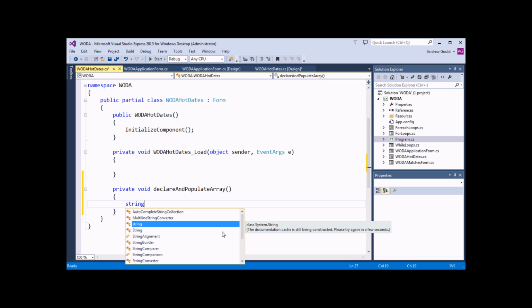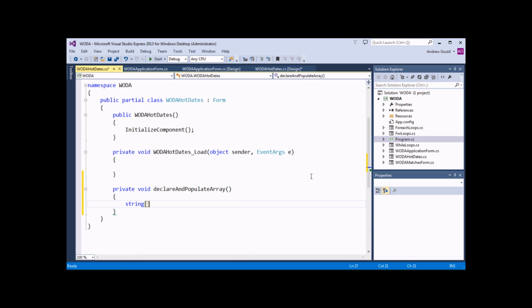So we start with the data type again, or the object type, whatever type of thing you're storing in the array. We're going to store a list of strings. And then to make sure that this is an array rather than a variable, we simply open and close a set of square brackets after the type name. We can then create a name for the array, just like you create a name for the variable. So let's call it hot dates. And then type a semicolon at the end, and that's a simple declaration for a basic array.